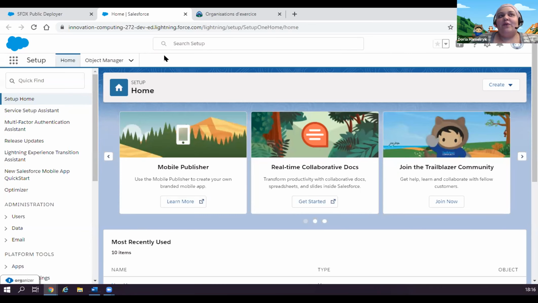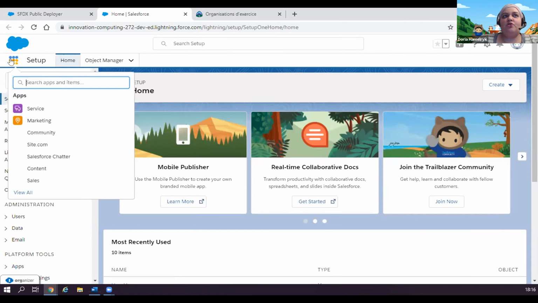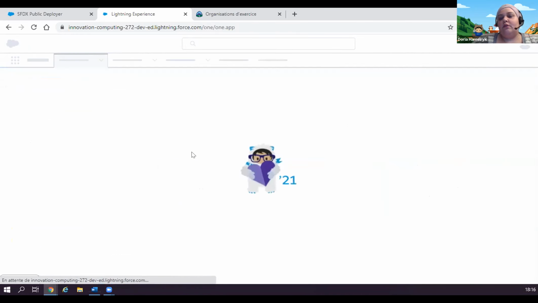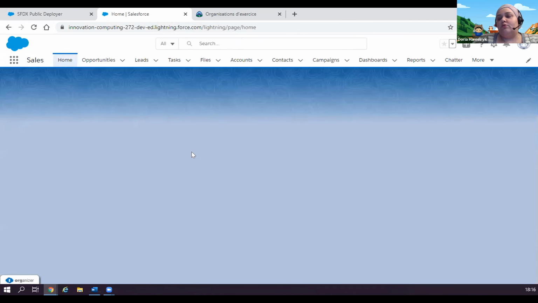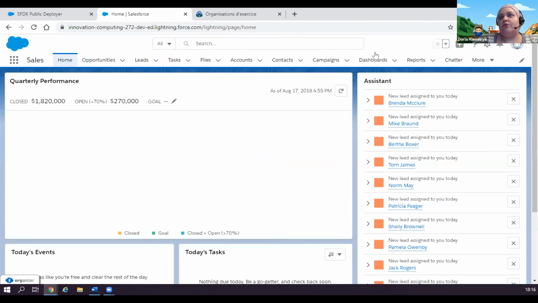Okay, so you should have all your environment ready, and you should have the setup page. So we will switch to the sales app. Click on it, and then you go back to the global environment of your salespeople.